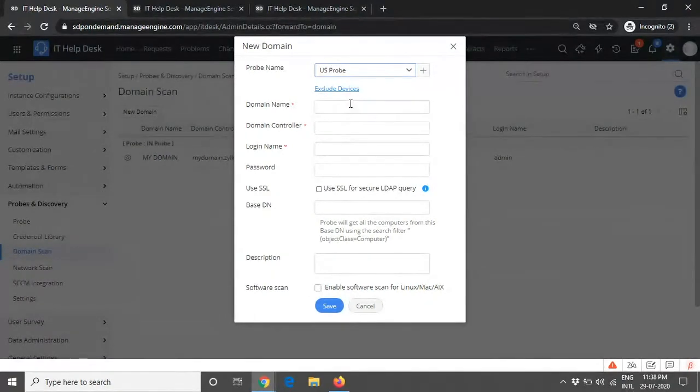You could add in your domain name, your domain controller, your logon credentials, and you could publish your base DN right here. What this does is the probe will get in touch with all the computers which fall within this particular filter, which is object class equals computer. And if you want to enable the software scan for the machines which are being discovered by the probe, you could enable the software scan for your Linux or Mac machines by enabling this option right here.